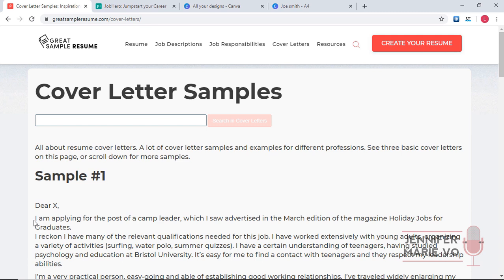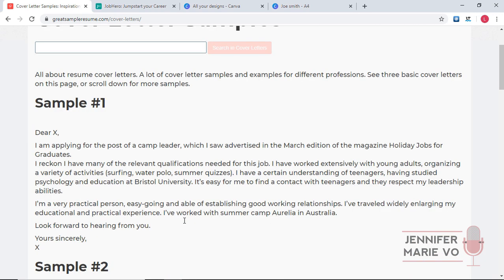If you look here, it says, "Dear X," and X is where you put your company name that you're applying for. "I am applying for the post of a camp leader, which I saw advertised in the March edition of the magazine Holiday Jobs for Graduates." So we would say, "I am applying for the position of transcriptionist or of a transcriptionist." Then they say how they found out about the job. They also go into telling about the qualifications or experience that they have, which would make them a good candidate for the job. And finally, they'll give some personal information about their character.